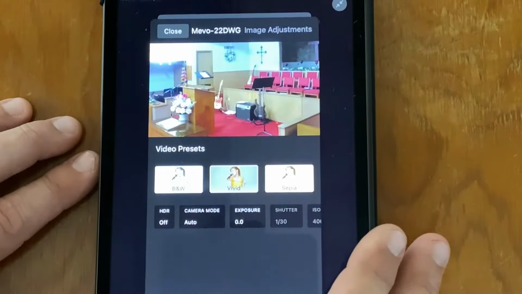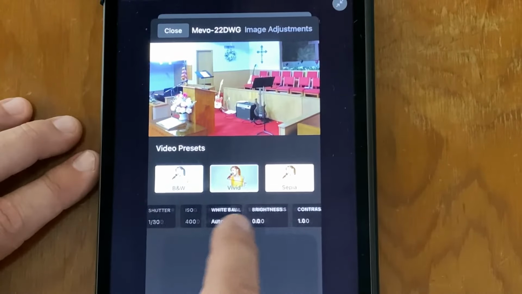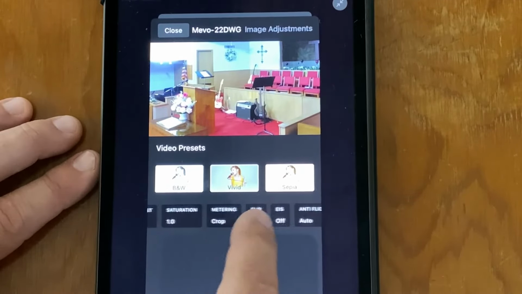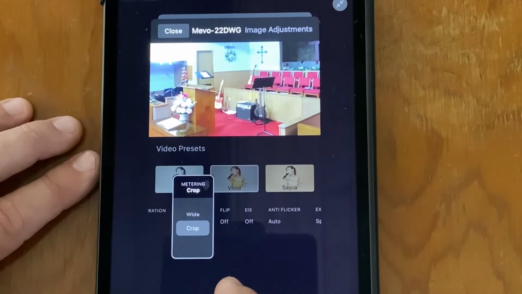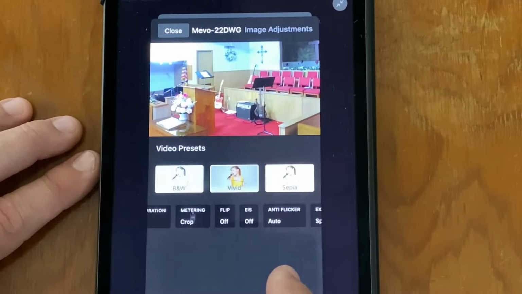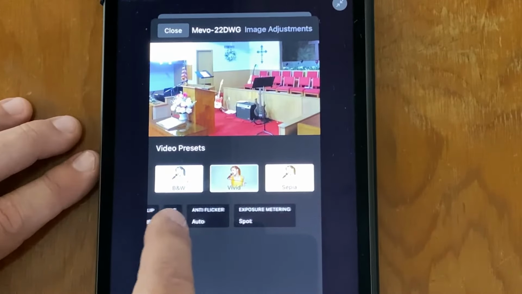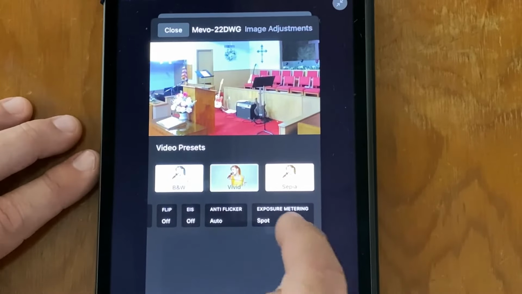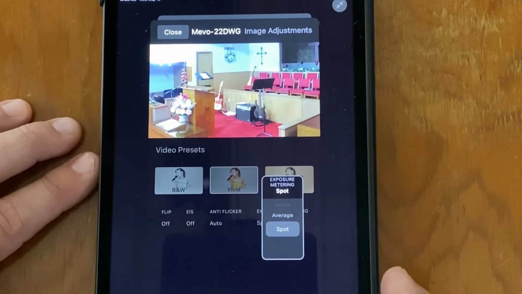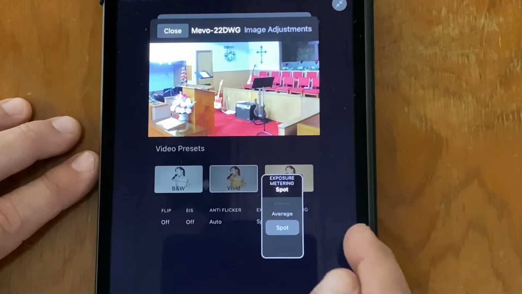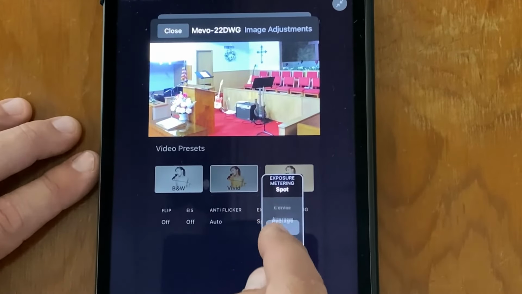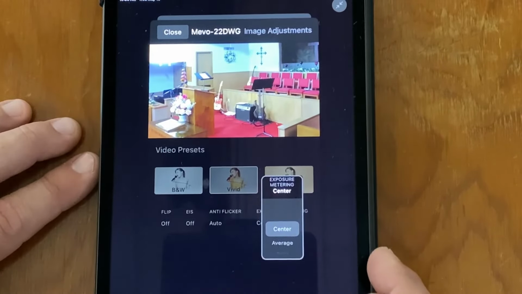image adjustments, I want to make sure that my metering is in crop and not wide. And then I want to make sure that my exposure metering is set to be the best picture that I can get. So for this one, I've chosen spot. Now I've played with it.